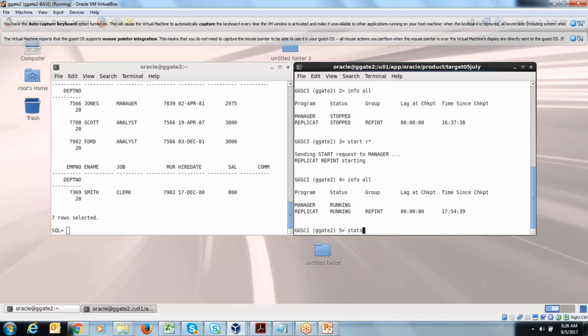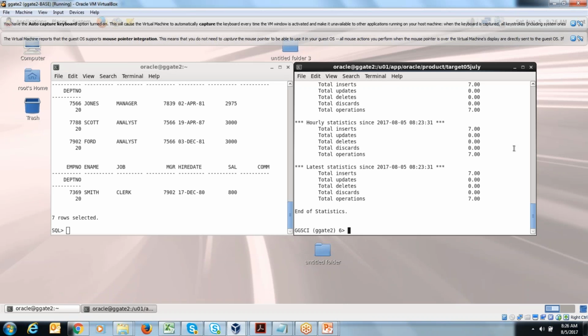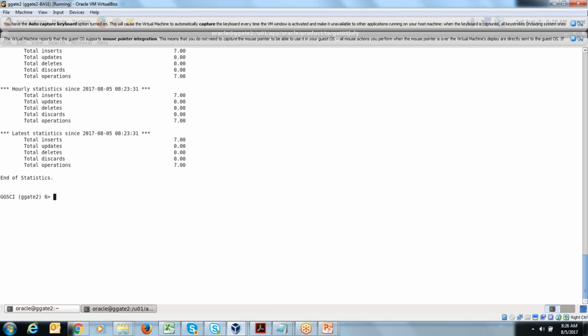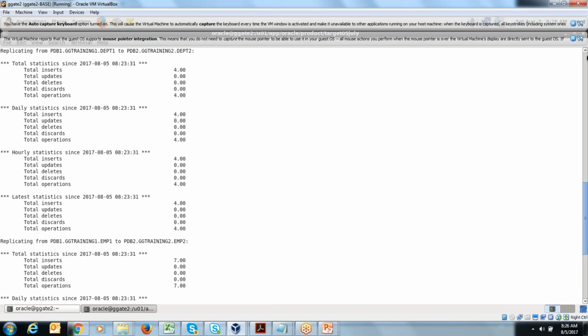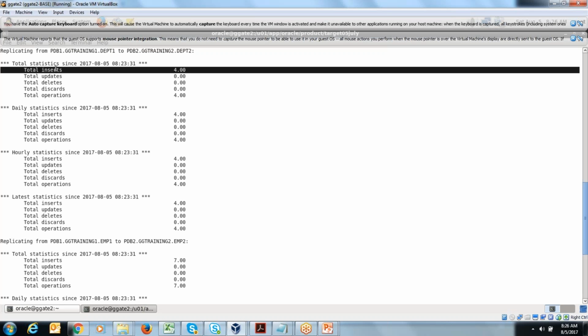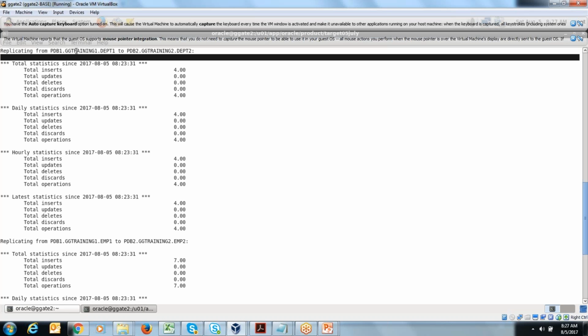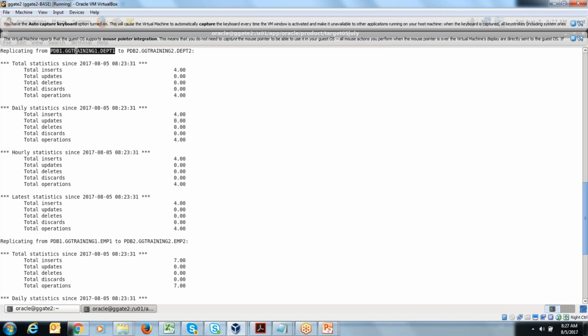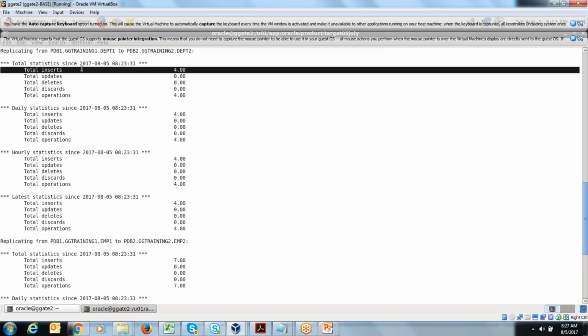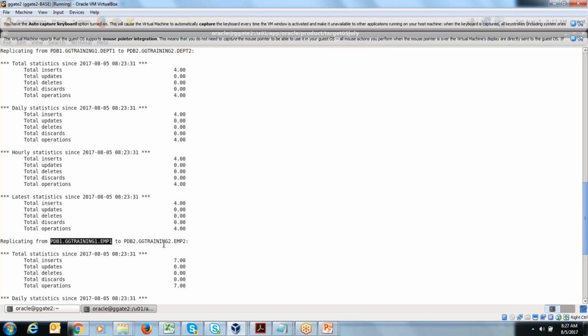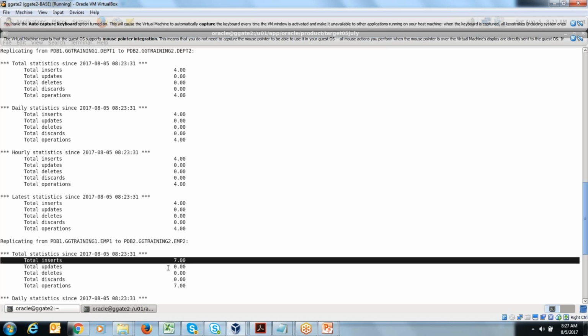Now we are on Ggate 2 and we can check the statistics of REP INT. When we check statistics of REP INT, you can see that 7 rows of data and 4 inserts have been successfully replicated. It says replicating from pdb1.ggtraining1.dept1 to pdb2.ggtraining2.dept2. 4 inserts have been replicated. Similarly, from EMP1 to EMP2, 7 inserts have been replicated successfully. So this is how your Goldengate replication happens. This is how data flow happens in Oracle Goldengate.